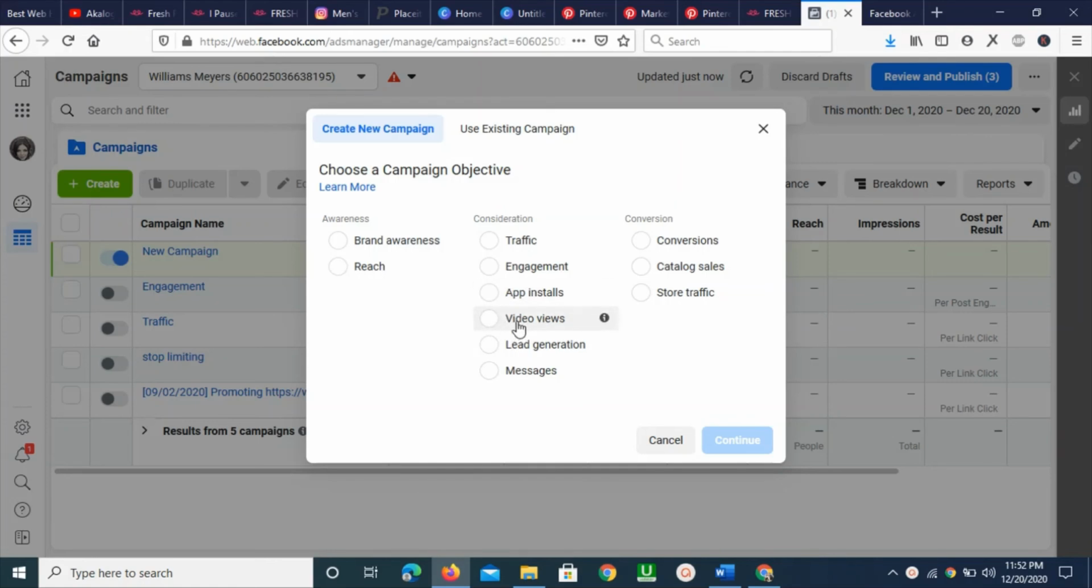So with video views, you are going to create a video for your product, and people will view it. Then you retarget those who view it up to a certain point. It can be 90%, it can be 20%, or it can be 50%. So once you've done that, let's go with traffic so that it will be simple.